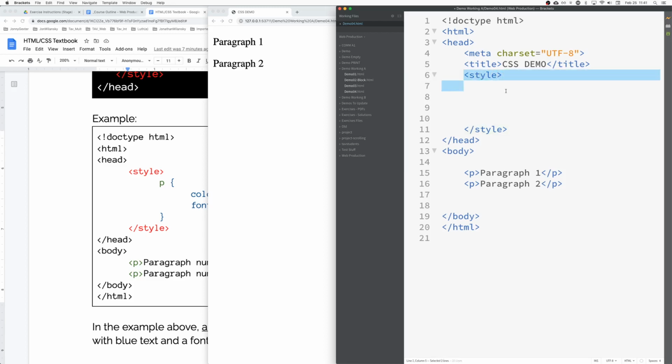Okay, so we've just created an internal CSS style sheet. It's not actually doing anything yet because we haven't put any CSS styles inside, but let's go ahead and do that now. So like the demo from the textbook, I want to select all the p tags, the paragraph tags on the page, and style them a certain way. So I'm going to write my p tag selector by typing the tag name, which in this case is just the letter P. And then I will put my curly braces, or I like to call them my squiggly brackets.